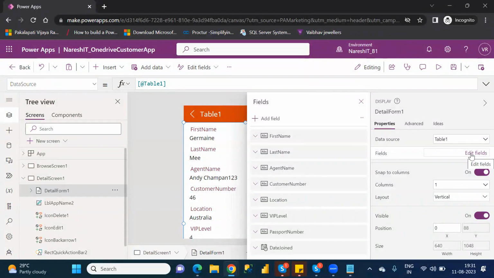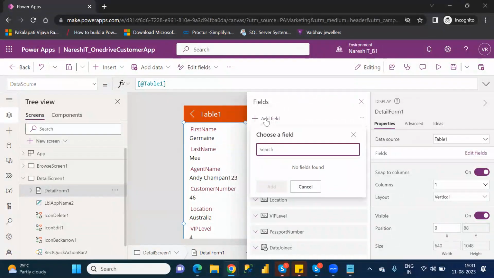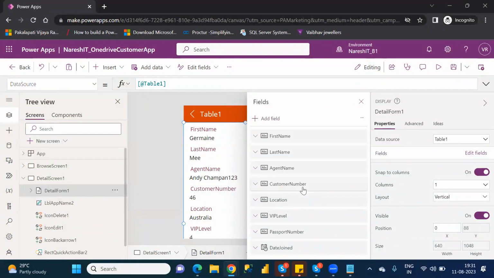Whatever columns are there, you can add all the columns, or you can remove columns from the form. Say I want to show only a few of the columns. Then whichever columns are required, you can keep those, and the remaining columns you can remove here. Let's see how we can add the columns. First of all, when you click on edit fields, there is an option called add field.